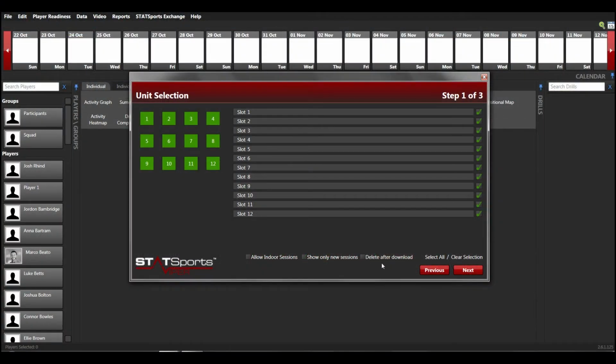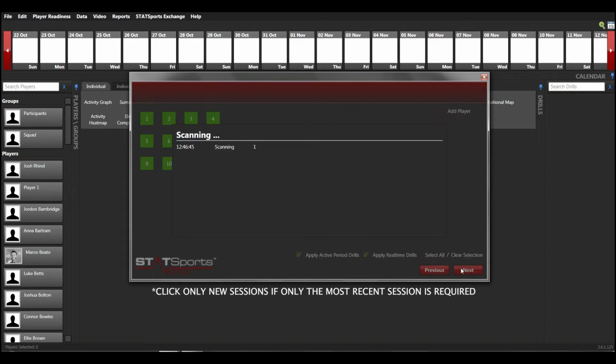And we come back to the unit selection and they're all green, so we know that's okay. So click next. The software will now scan all of the units to see what data is on there. This can take a couple of moments, so I have sped up the video for you.